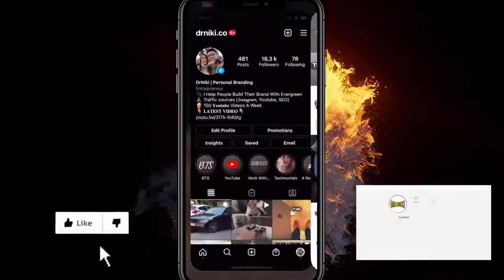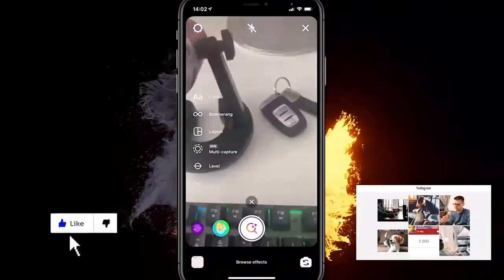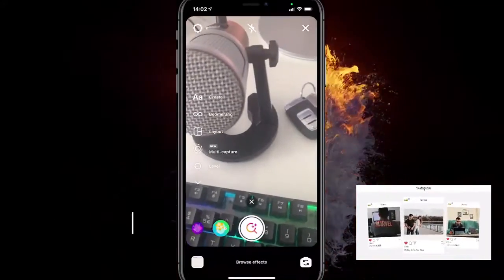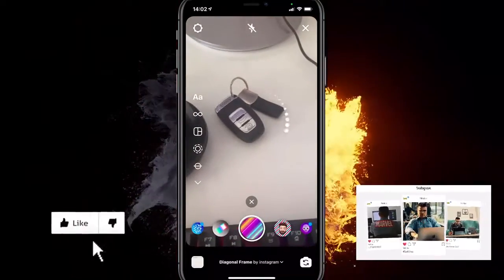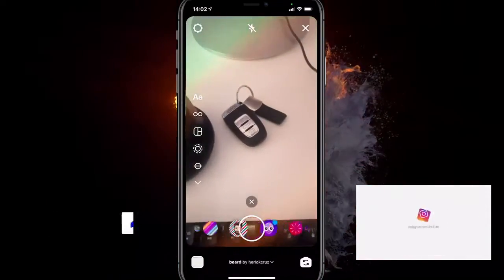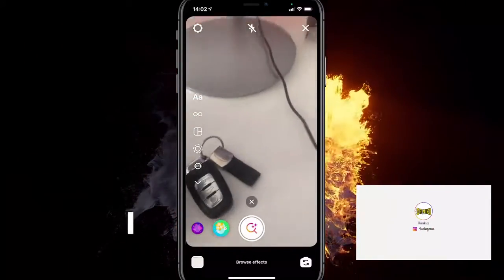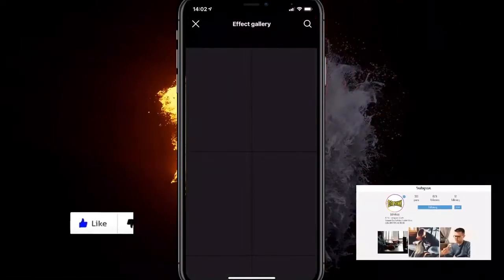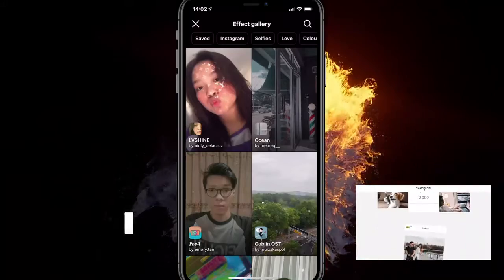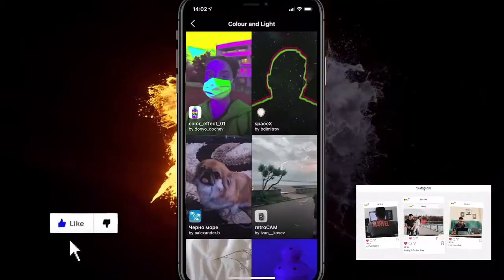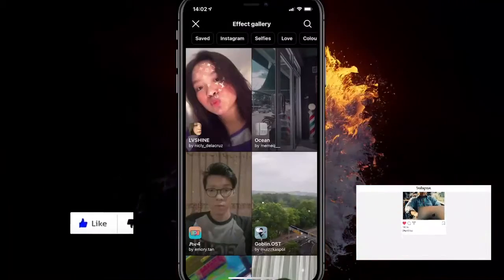So what you want to do is obviously go on Instagram, click on the plus icon, click on story, and to browse effects, so you have some filters or effects here, but to actually browse ones, you want to go on the magnifying glass, kind of like the Explorer page, click on it to browse effect, and you have the effect gallery, and you have your saved effects at the top right corner, Instagram selfies, love, color. So depending on what you want, you can select any of them and actually save them or add them right here.